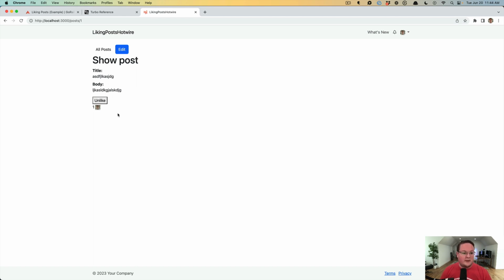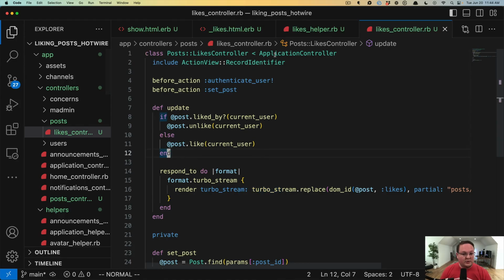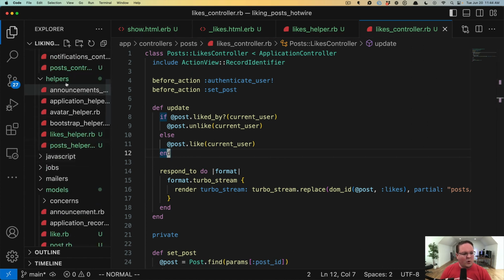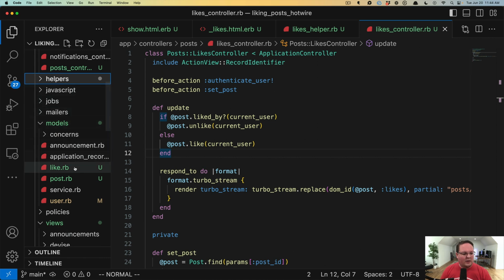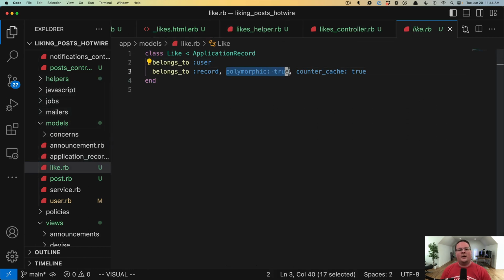So what we're going to do in this episode is talk about how we can refactor the code that we wrote to be reusable. Right now, we've prepared for that a little bit, where we've added our like model as a polymorphic association to a record. So you can like any record in your database. But our controllers, our views, and our model code are kind of too specific to posts. It's not generic enough. So we're going to refactor that and improve the way that it works.